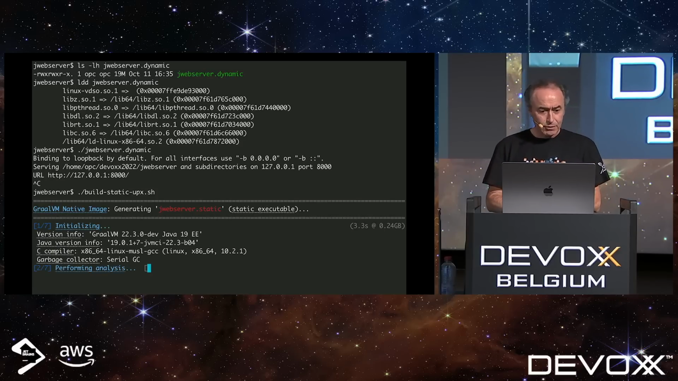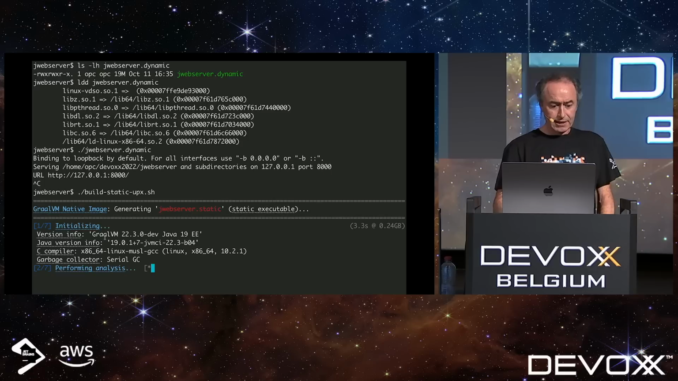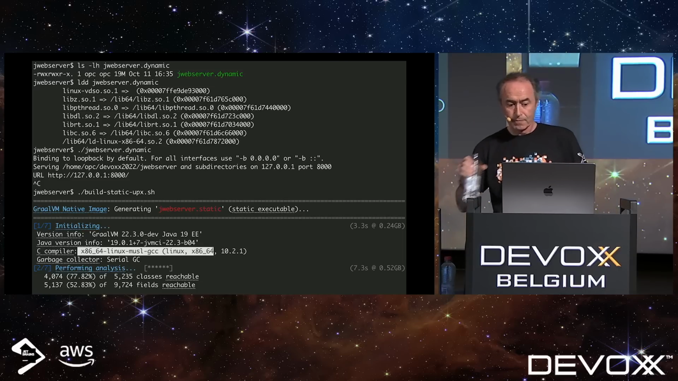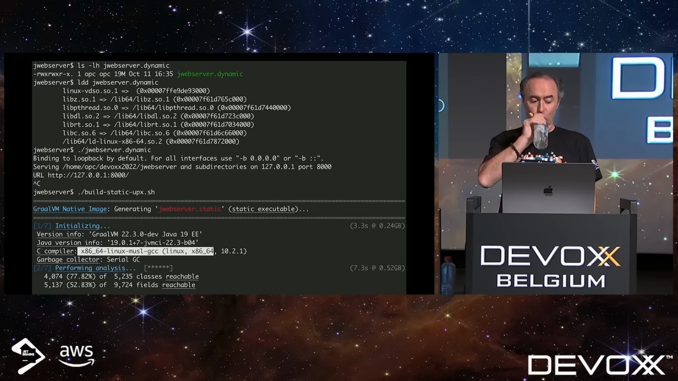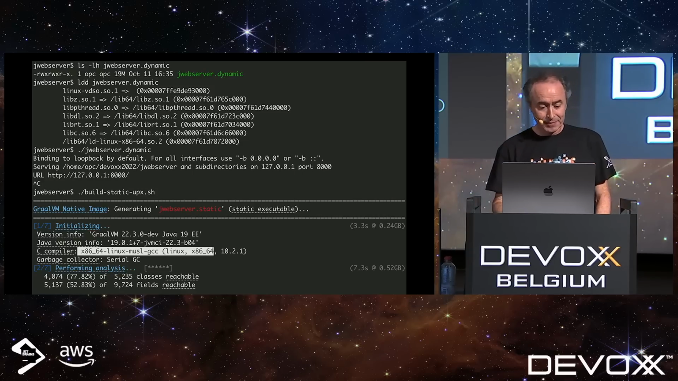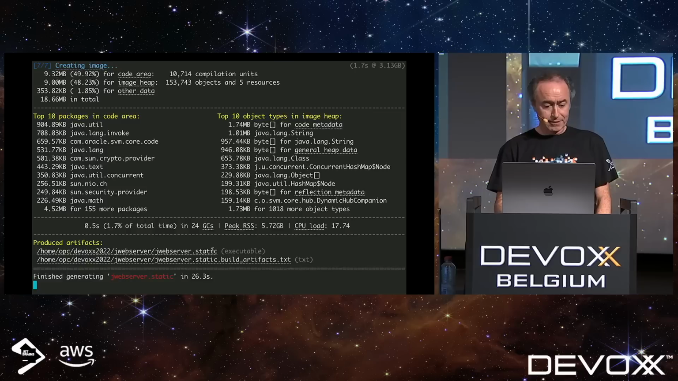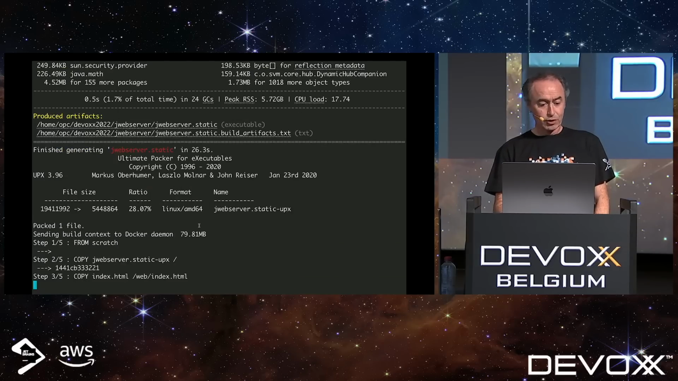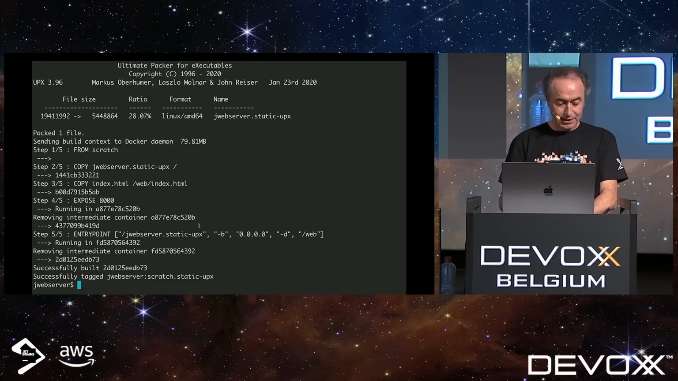And if you're paying close attention, you would notice that the C compiler here has changed. The output from the compiler tells you you're not using the other GCC that I had before. Now I'm using the musl toolchain. Nothing's changed in terms of the classes reachable. This is a very deterministic experience here. Okay, it runs that. That took about 26 seconds as ever. UPX is crushing this thing down to about 1/4 of its normal size. Copy it in.